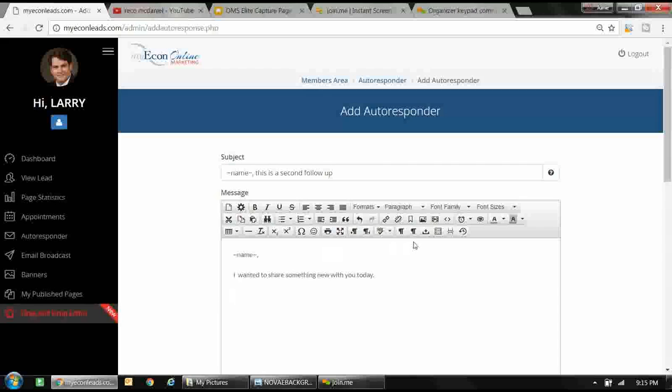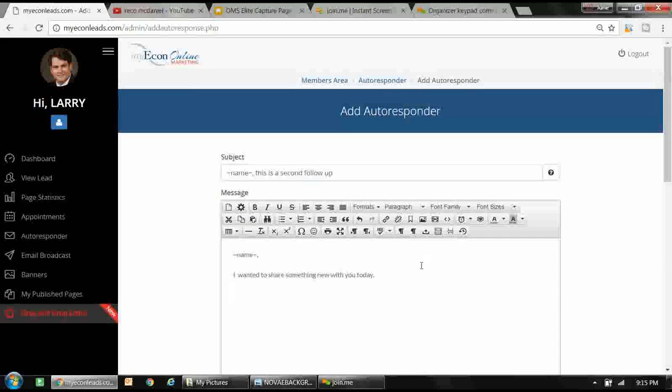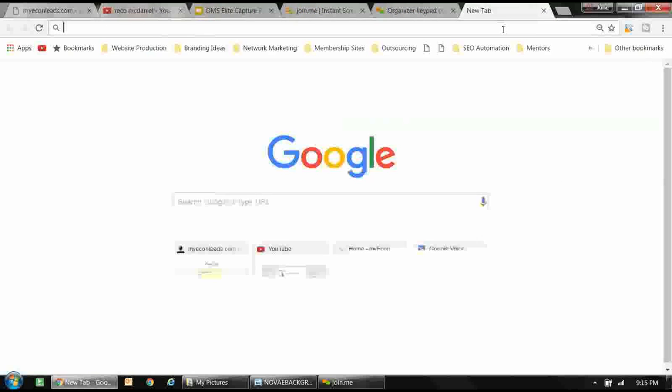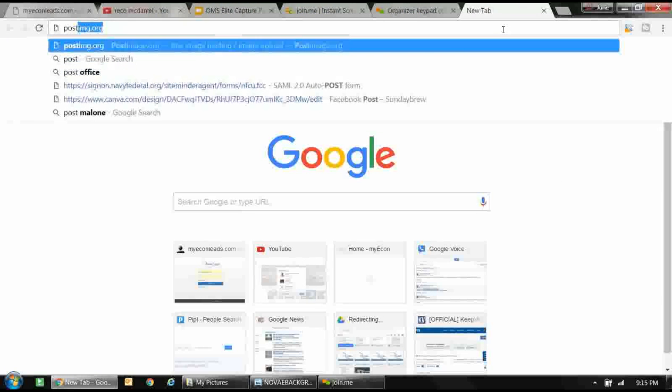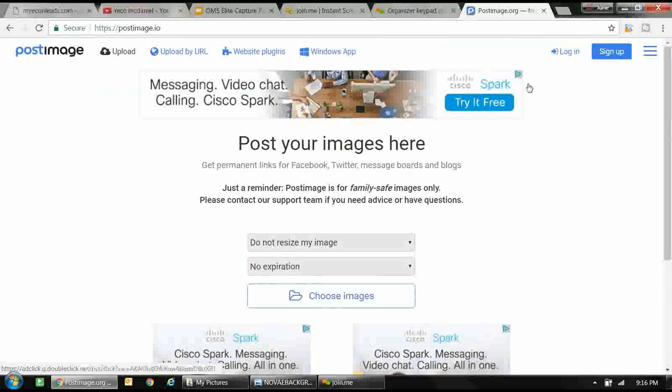So I can add photos. I can insert an image. All right. And so if I have a source of where that image is, I can insert that image there. Okay. Let me give you an example. I think it's called postimg.org. All right. And so this is where I host all of my images.